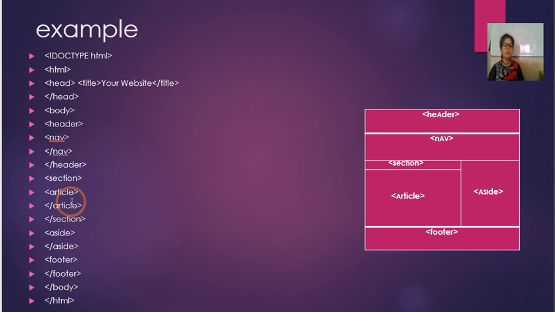Now we have to start with the body tag. So this is the opening of the body tag. Inside the body tag, the first tag is the header tag. The header tag is used to create headers. Now this is the header tag. Inside the header tag we want to create a navigational link tag. So for this we have to use the nav tag, the navigational tag.